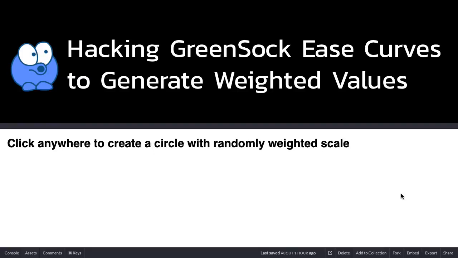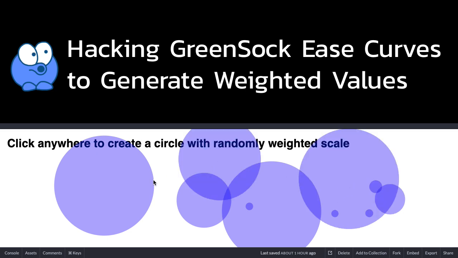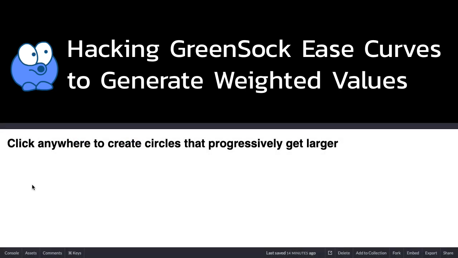In today's video, we'll be hacking GreenSock ease curves to generate weighted values. In this example here, I have a 70% chance of getting a smallish circle and a 30% chance of getting a largish one, all right? In this next demo, every time I click, I'm going to get a circle that is progressively larger.